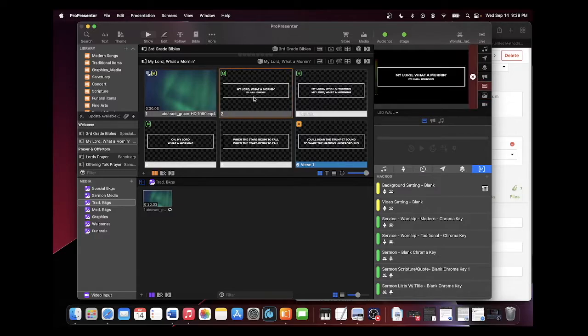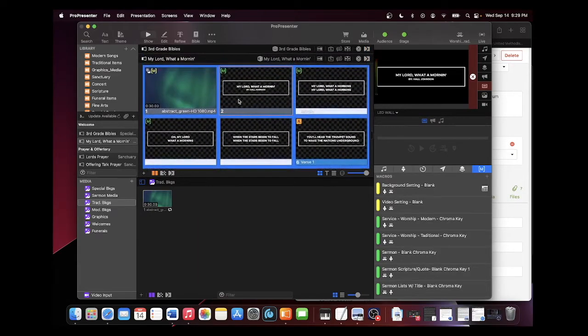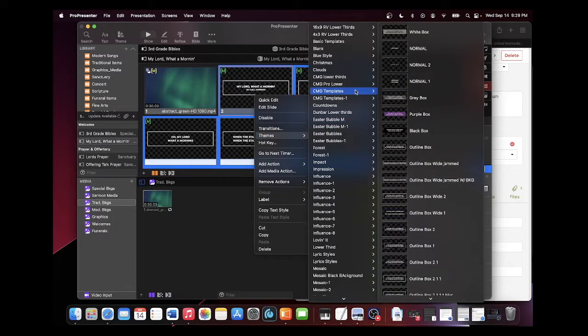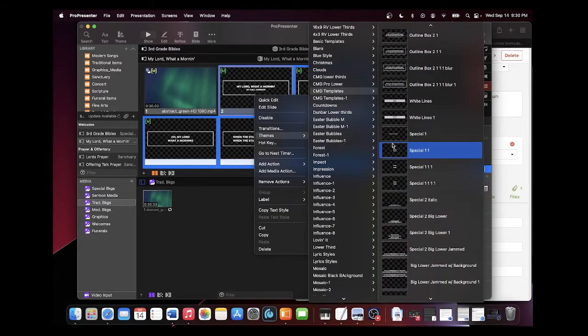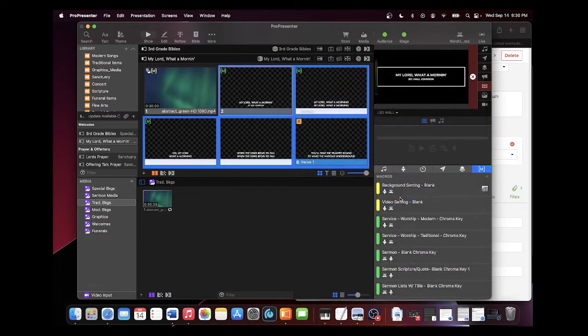So what we'll do is we'll click on this slide, press Control A. It'll select everything in this item. We'll deselect our background by pressing Command and then clicking on it. And then we'll hold down Command and right click on this slide or any highlighted slide. We'll go to Themes. We'll go to CMG Templates, and we will find our lower thirds that we like to use. For traditional, we usually use Special 3 as our lower thirds. And that keeps our formatting.